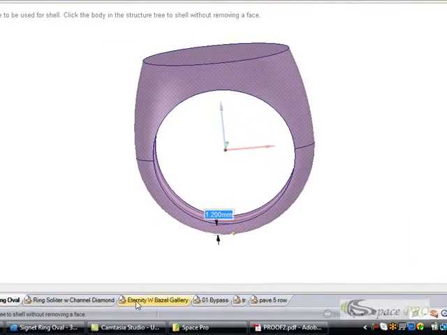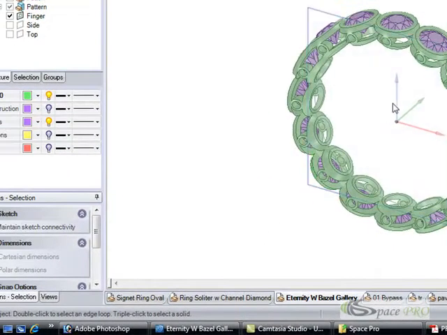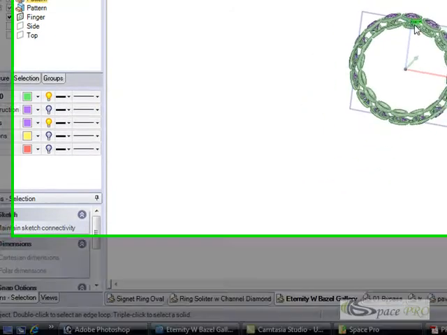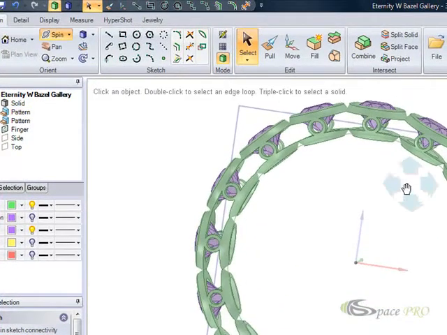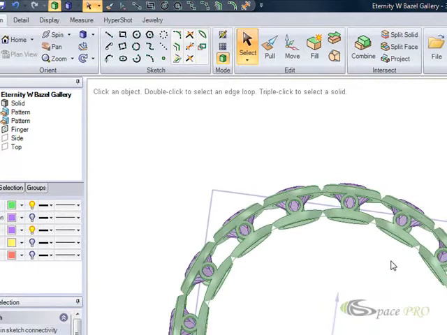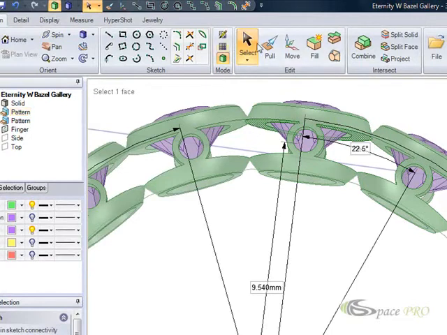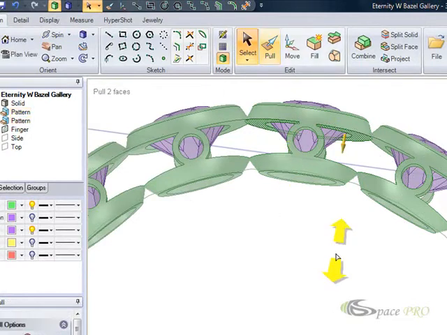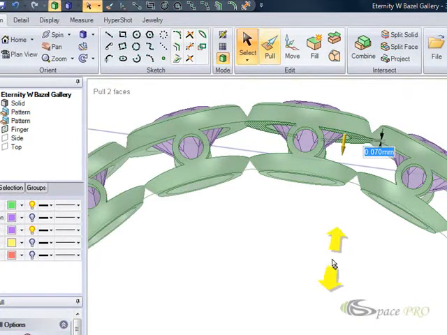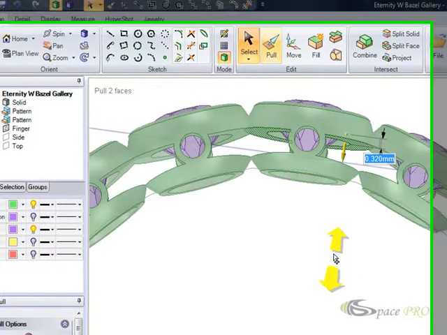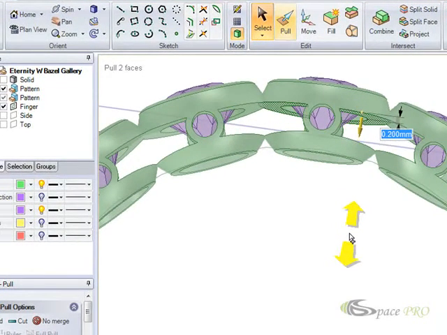Next, we're going to see an eternity ring with bezel that I created in 3D Jewelry Claim. The reason that I'm showing this bezel is, let's say we have a customer who says that I want this part to be thicker. We just select these two sides, and we're going to pull them in, all of the bezels, since they are parametric, they're in the same size.